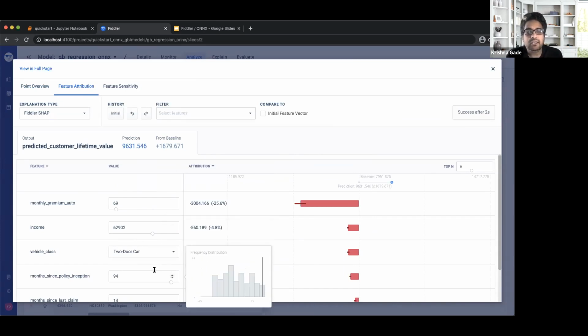So that basically completes our demo in terms of how we use ONNX to import models into Fiddler, import a variety of models and make them available for explainability and monitoring.